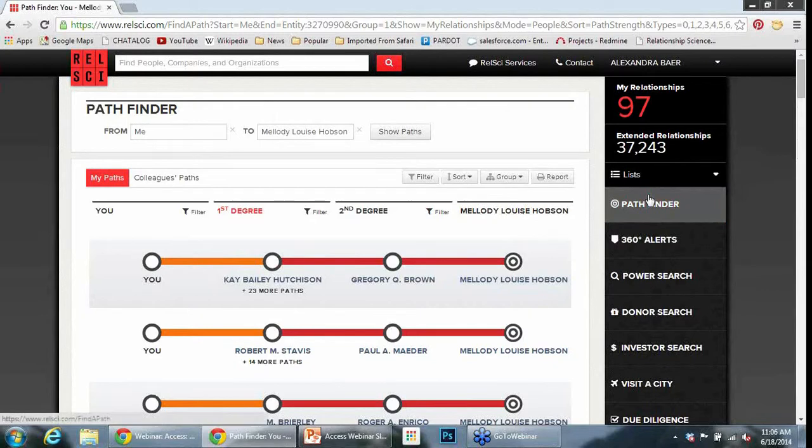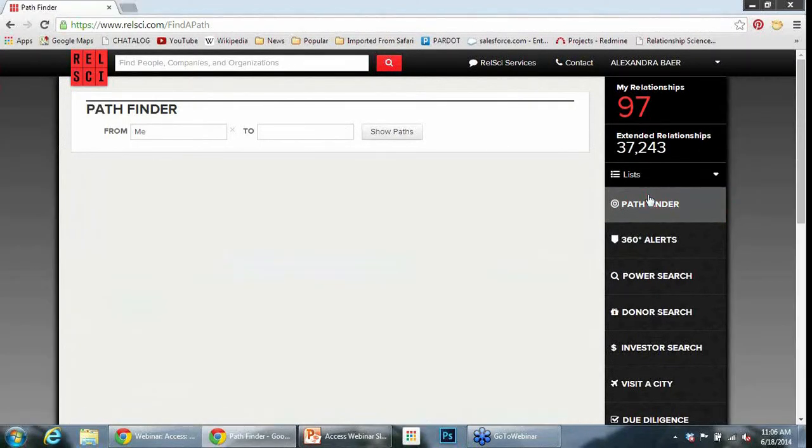So I'm going to go to Pathfinder on the right-hand side, and this is what it looks like when you get here. You basically have 2 boxes. You have the from and the to. So if you think of this, I'm trying to get from one place to another place. This is how Pathfinder works.